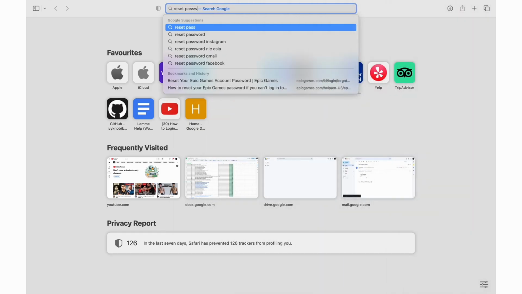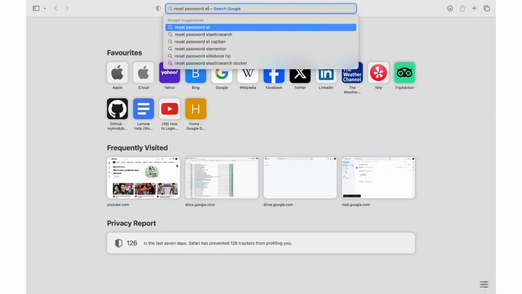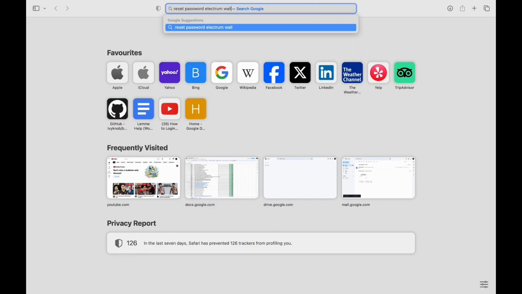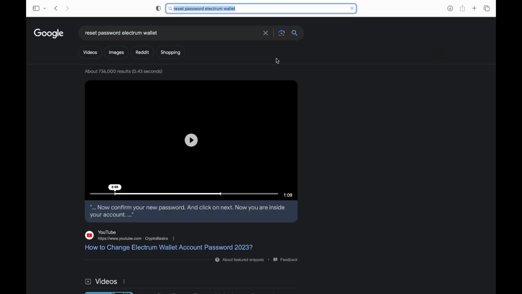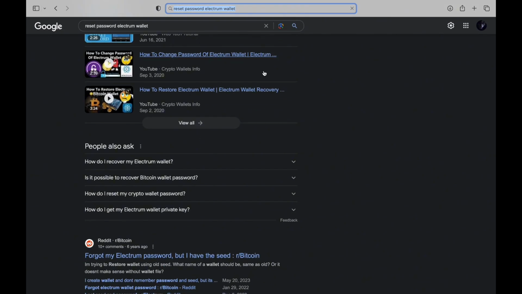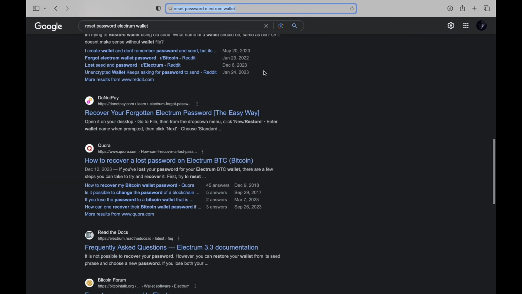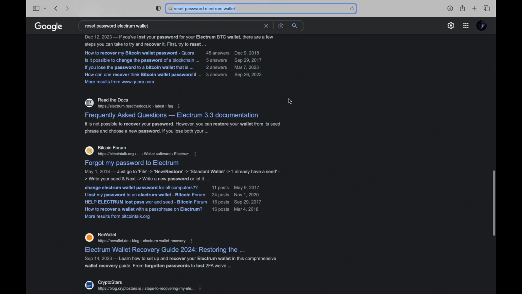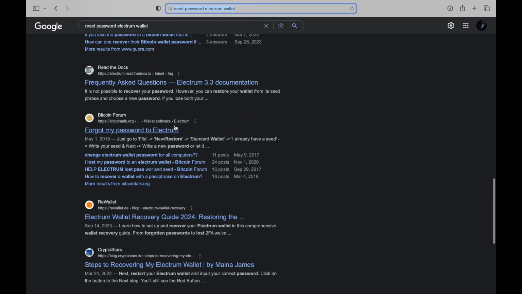Greetings Electrum Wallet users. If you have forgotten your password or need to recover your access to the account, then fear not. In this video, we'll be walking you through the steps to reset or recover your Electrum Wallet account password, so you can ensure that you will gain access to your funds securely.